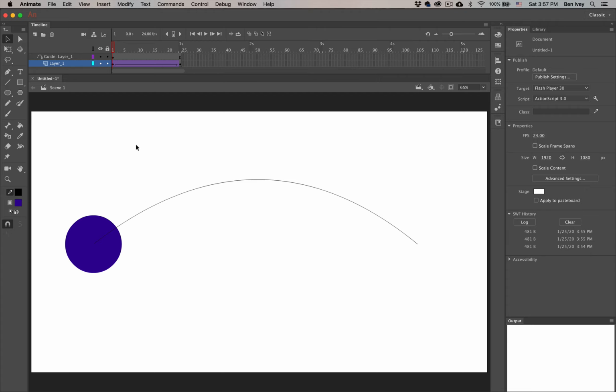And in our setup, we've got the ball simply arcing from one side to the other, as if it's being bounced or jumped from that side. So what we want to do is to add some anticipation before that movement happens.